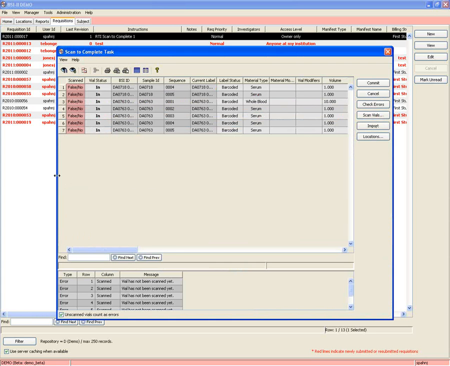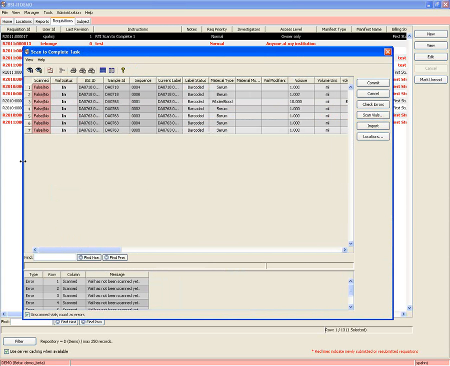Now previously you could scan to complete, say, a ship or some generic task. We've recently added to the return to inventory. We are considering it for all tasks. So now I have my return to inventory dialog with the only addition being the scanned column here. Notice that it says false, no, to begin with. That means that the record wasn't scanned.